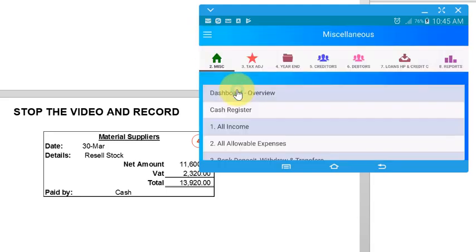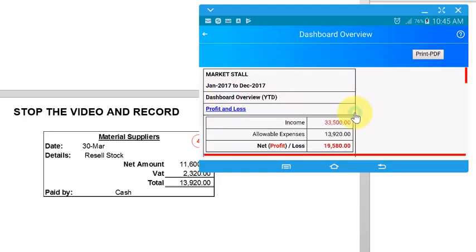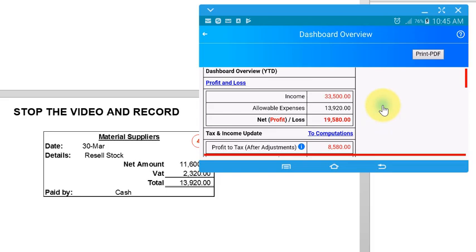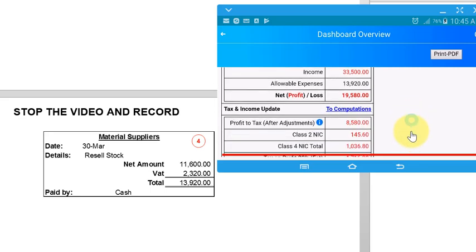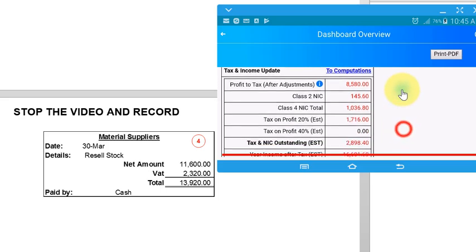Now, the next thing we're going to do here is have a quick look at the dashboard. It's a summary report, and for you to confirm that what you've done is correct, your figures should agree with what is available here. The income is 33,500, and the expenses total is 13,920. Now, this is year to date. We don't need to look at the others because we have looked at them. Now, these tax and income, we shall look at them a little bit later.